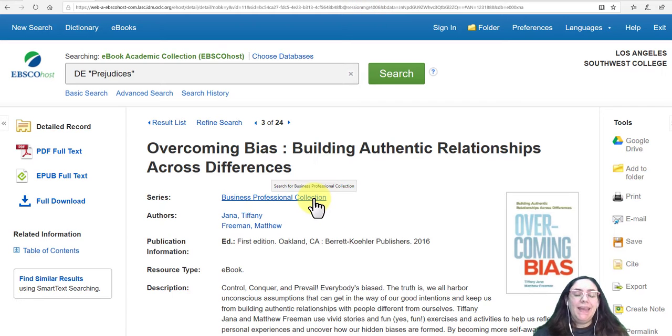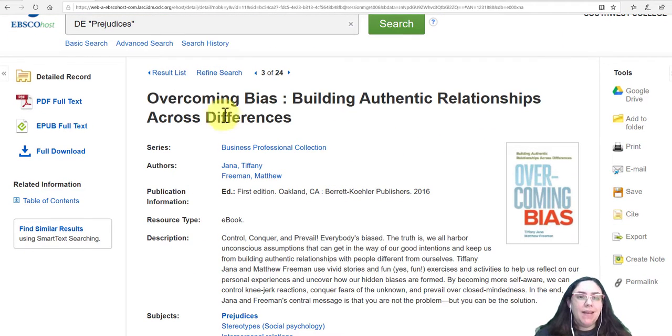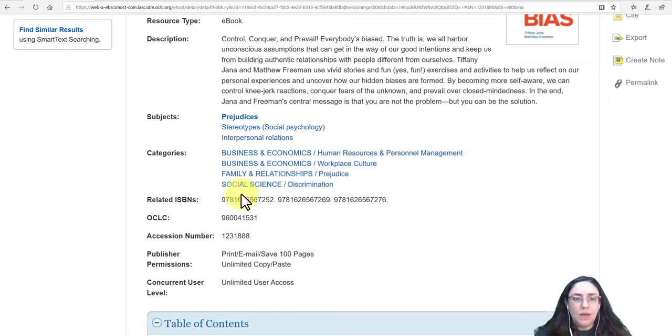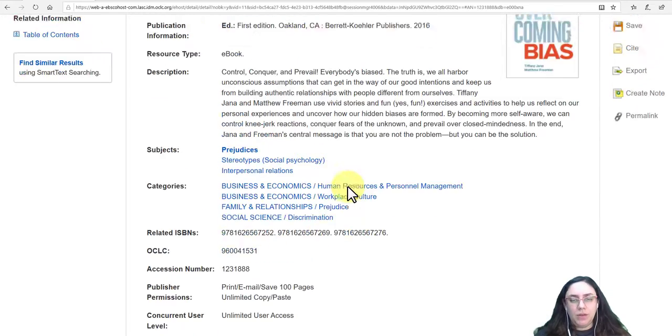Okay, so here I am inside ebook academic collection where I have found this particular fantastic book that I'm going to use for my research project. And here I can identify the title. This is part of a series. Here are the two authors, first edition, Oakland, California. This is the publisher. Here's the year. Here's the summary. It tells me that it's an ebook and additional information about the book.